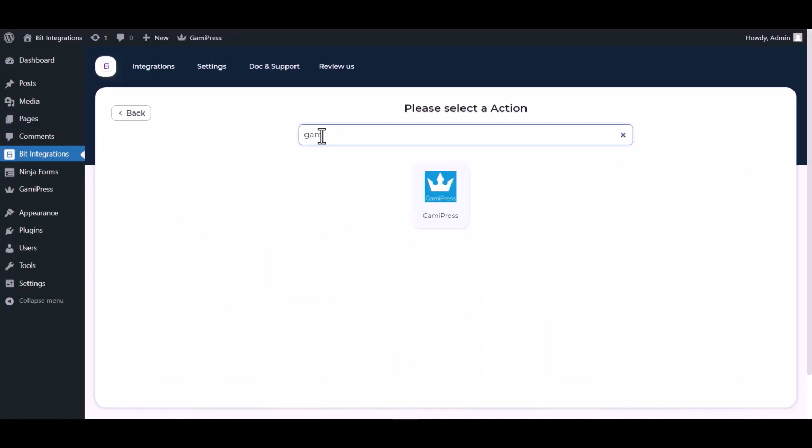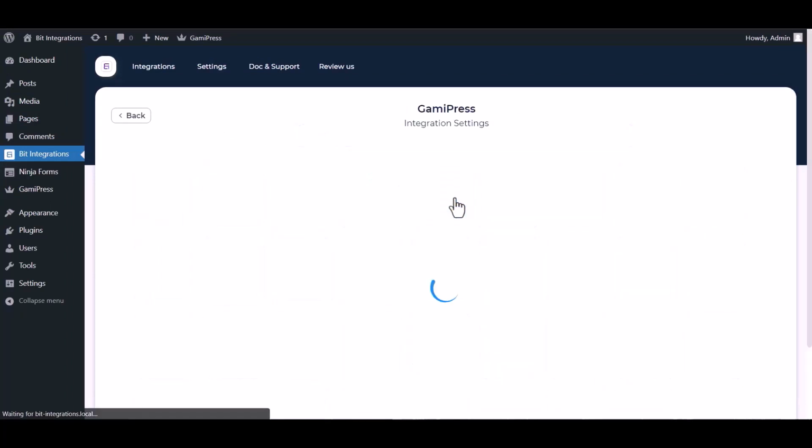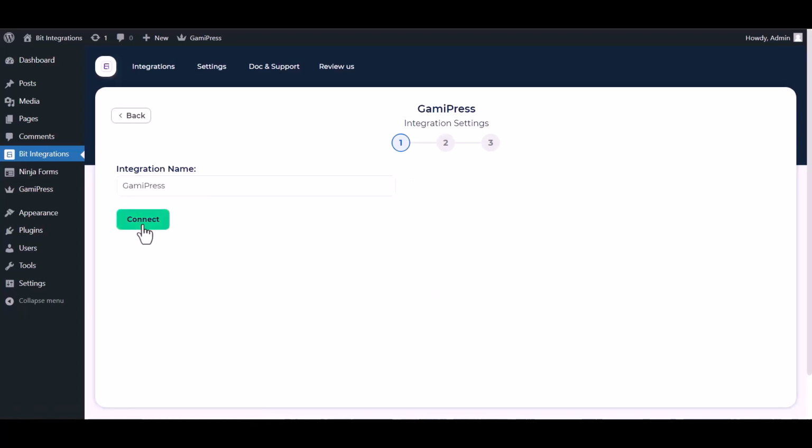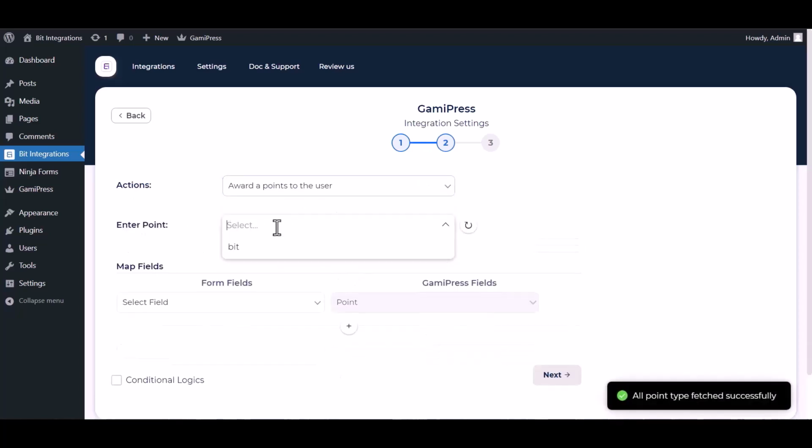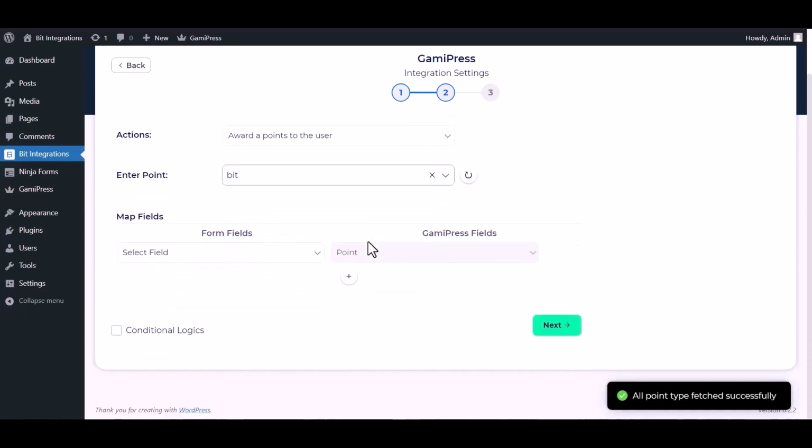GamiPress. Connect. Connected with GamiPress successfully. Next, choose an action. Choose an entry point. Map the respective fields.